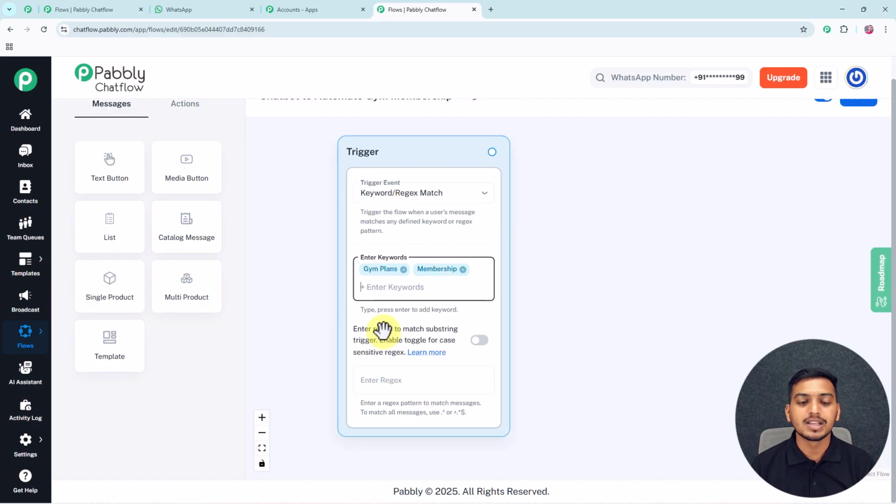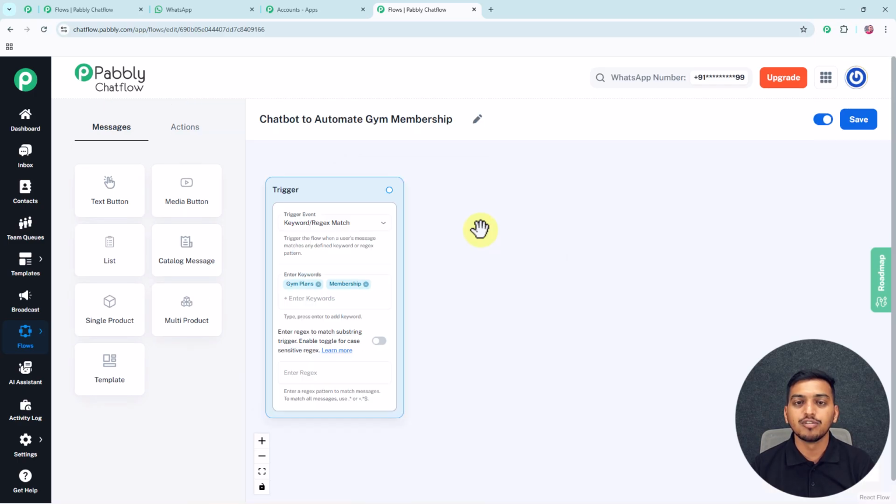And here you can see this regex box is also given to us, so we can enter either this keyword or this regex to kickstart this particular chatbot. So as I have entered this keyword, I will skip this regex for now. So we will move towards my first action step. So I want that whenever any customer sends me any of these following keywords, then I want to send them a welcome message.